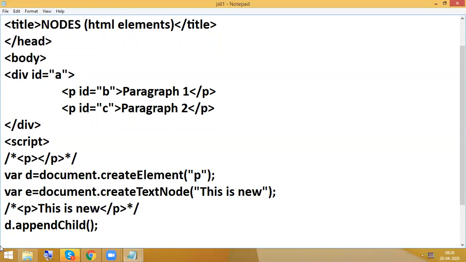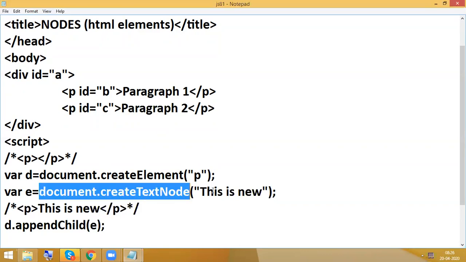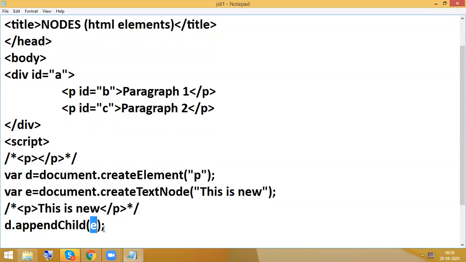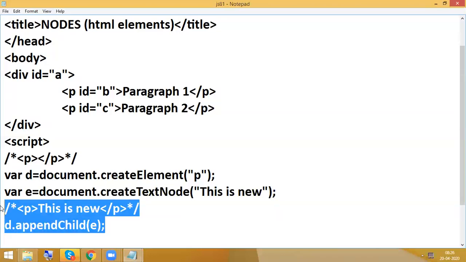For that, what are we using? Append child, capital C. Based on this syntax, D means what? Paragraph. E is nothing but document dot create text node. So that is nothing but "This is new", which we are going to display inside the paragraph. So based on this syntax, my paragraph D, append child, this is new. Everything is available here.